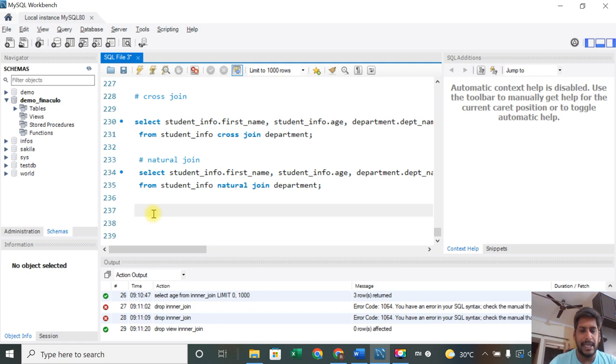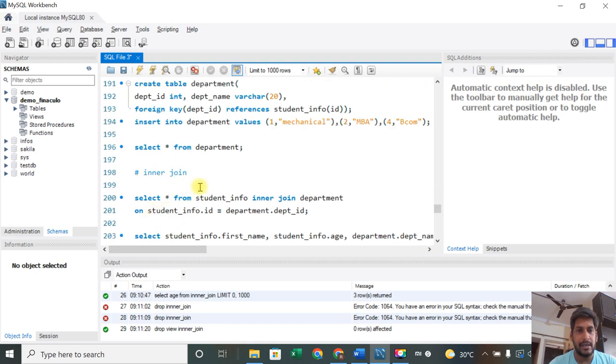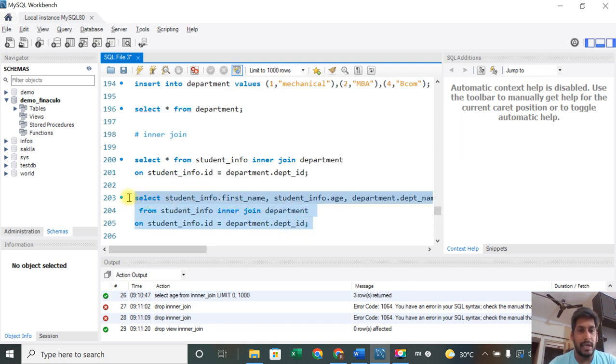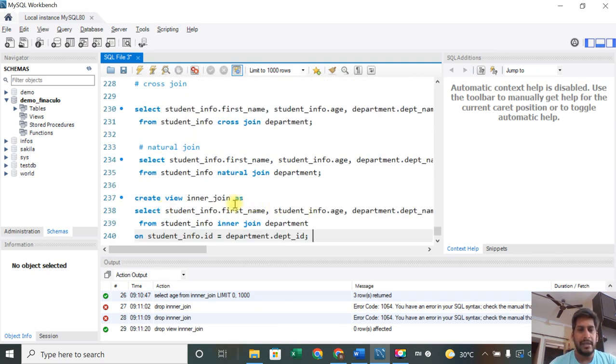For example, if I say create view, it means a temporary table is to be created. View, the name of the view, I say inner underscore join. What is to be stored here? I just take the inner join statement we wrote, select it, copy it and paste it here. So what I'm saying is, this entire join is to be stored as inner_join in the form of a temporary view.